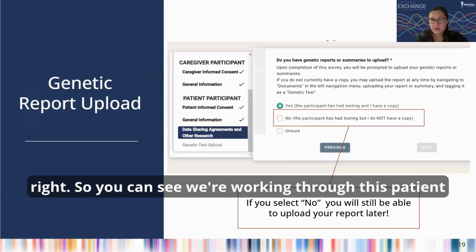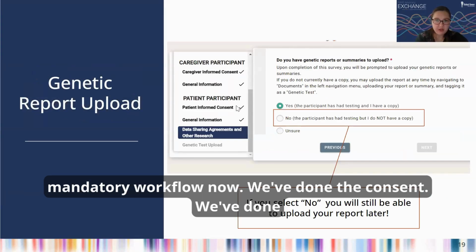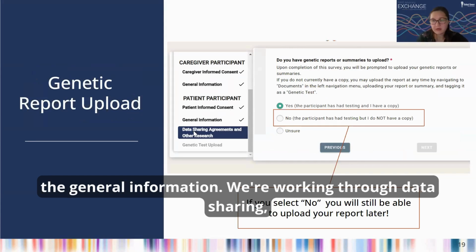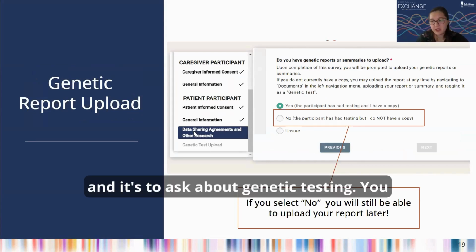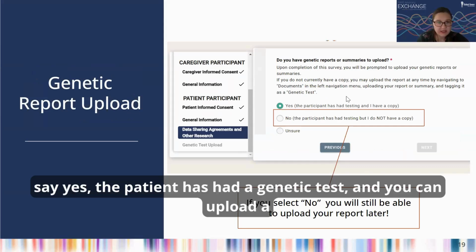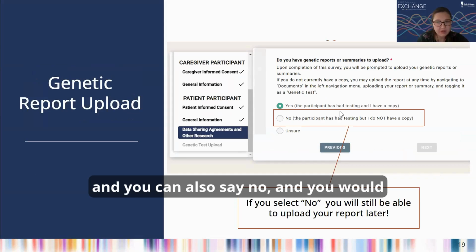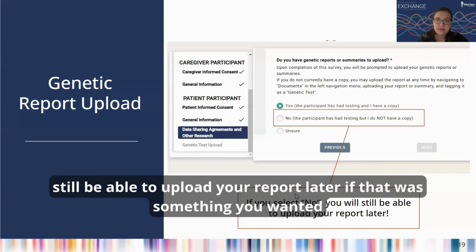All right. So you can see we're working through this patient mandatory workflow now. We've done the consent, we've done the general information, we're working through data sharing, and it's going to ask about genetic testing. You can say yes, the patient has had a genetic test, and you can upload a copy of that. You can also say no, and you would still be able to upload your report later if that was something you wanted to do.